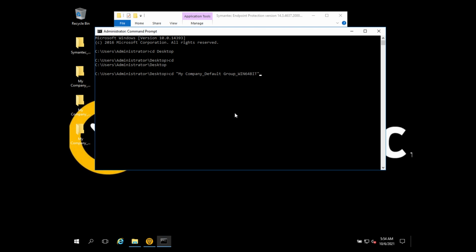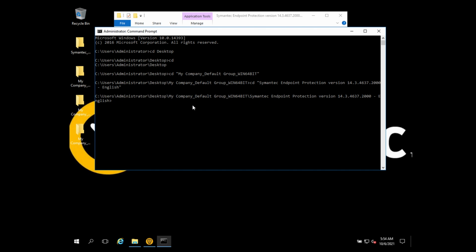Then navigate to the particular exe file. Using setup.exe /? you can see the available commands over here.